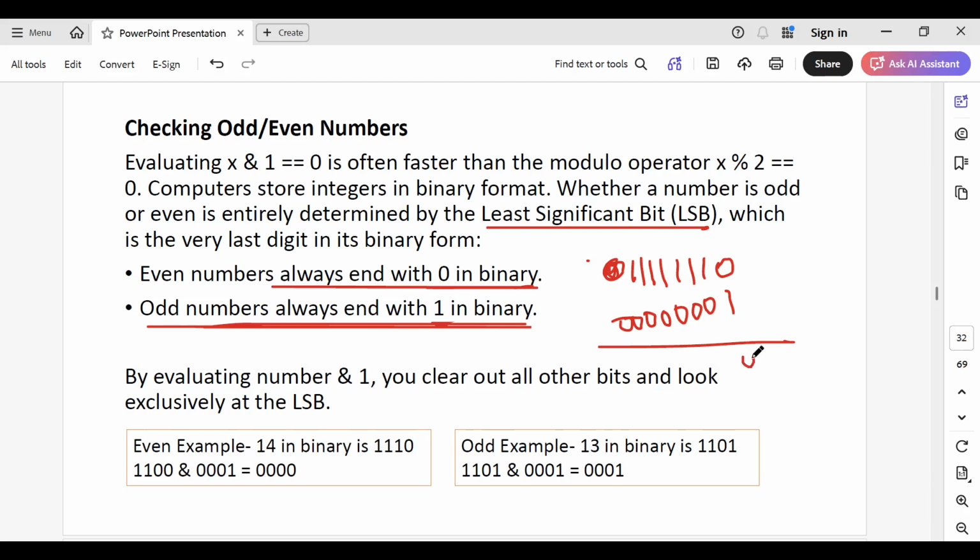So 1 AND 0 will be 0. All the others will also be 0. So you will end up with 0 0 0 0. That is the logic which is used actually. So for even numbers, you will always get 0 as the result, whereas with odd, you will get 1 as a result, because the last bit will be 1, right? 1 AND 1 will be 1. All the others will be 0. So even means you will get 0, odd means you will get 1.